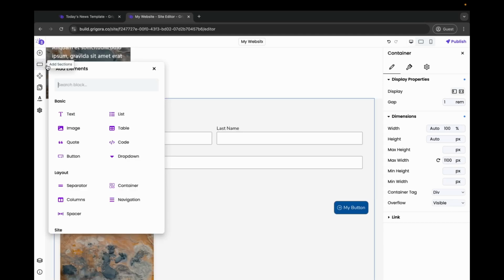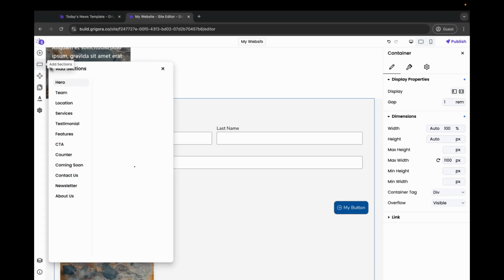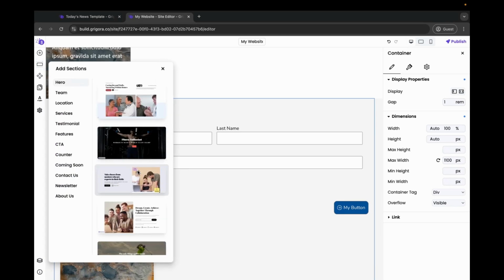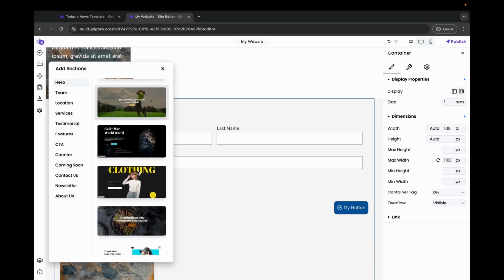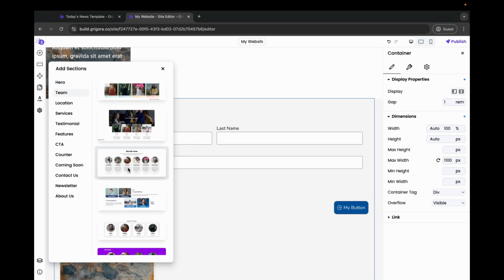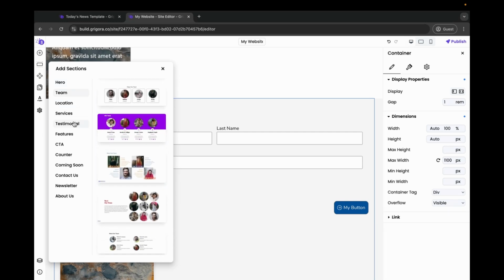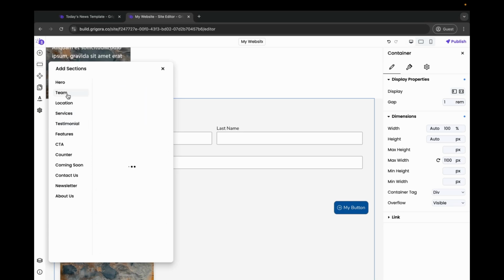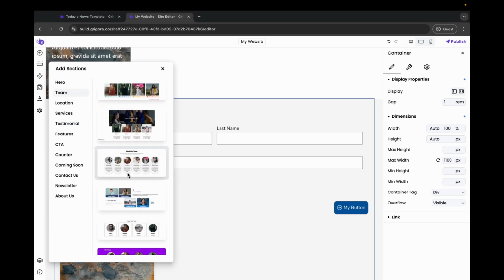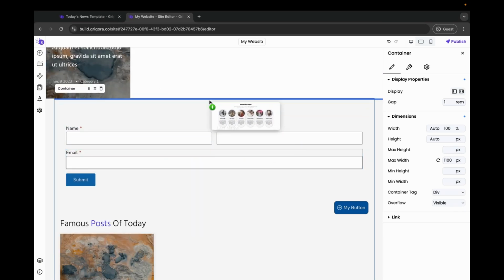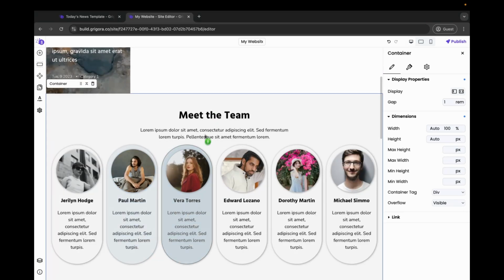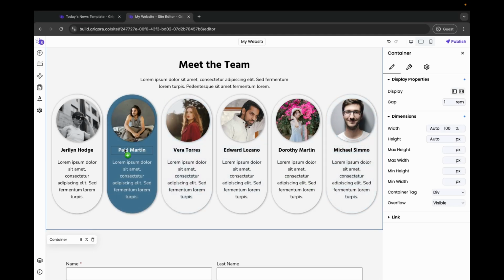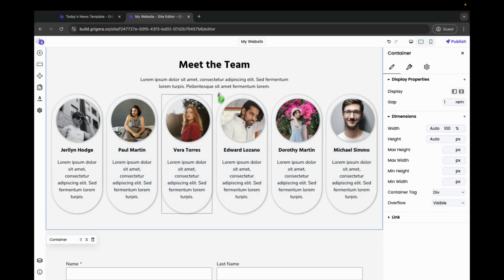Apart from these elements, we also have pre-built sections. So over here you get hero sections, then you can get team sections, testimonial, services, and many more. So let's say you have to import a team section, just drag and drop it over here. So you can import the section over here.